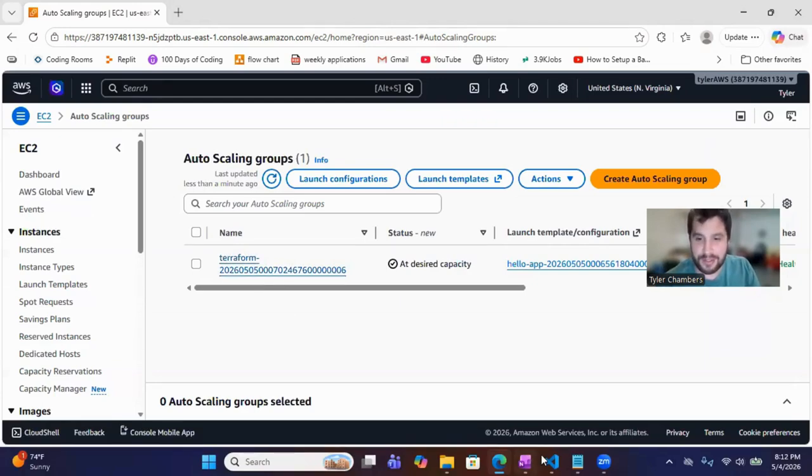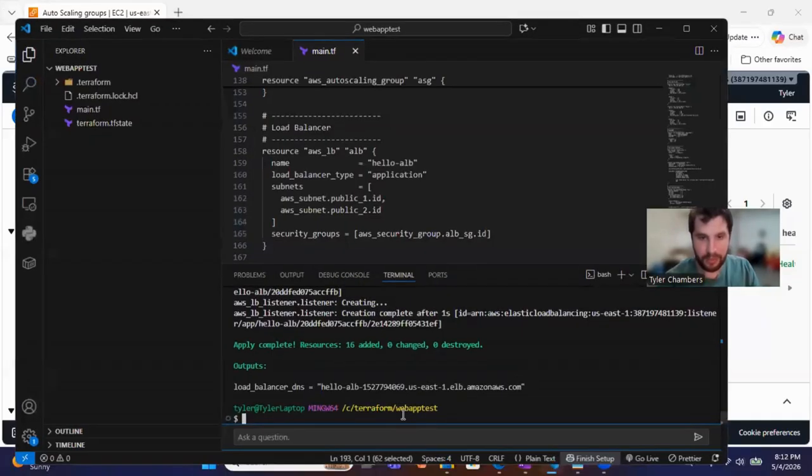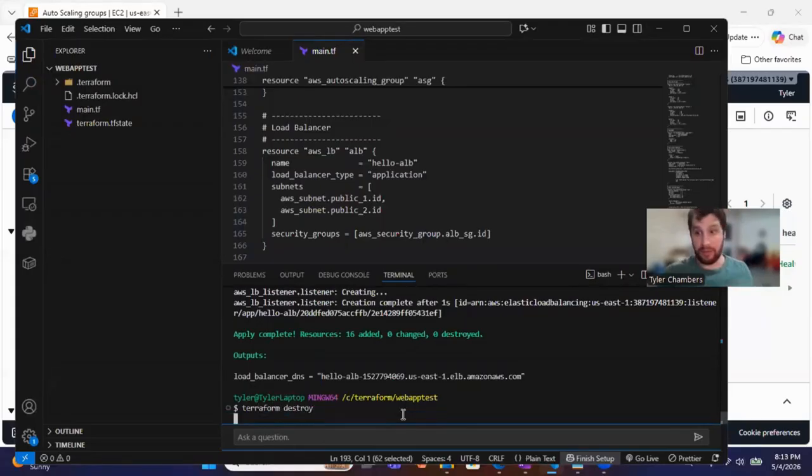One last thing. Whenever you're done using Terraform, you want to run a Terraform destroy, and this will destroy all of the resources you're managing, so you're not racking up extra charges. So run your Terraform destroy. It'll ask you to say yes. You just type in yes, and yeah, that's pretty much it.